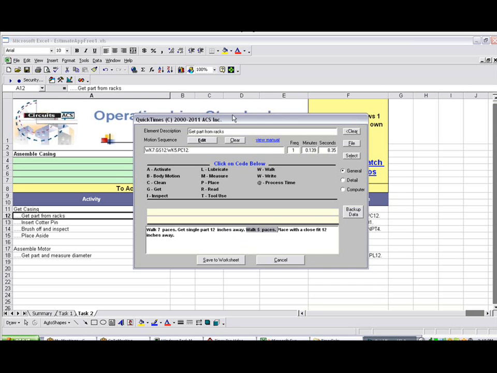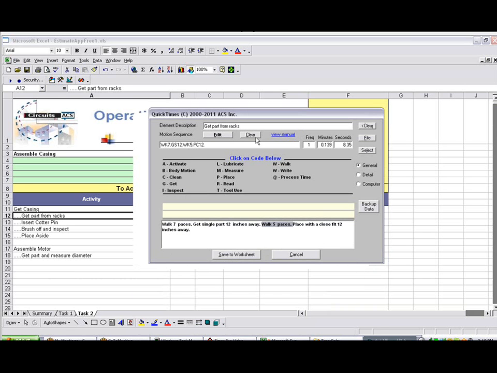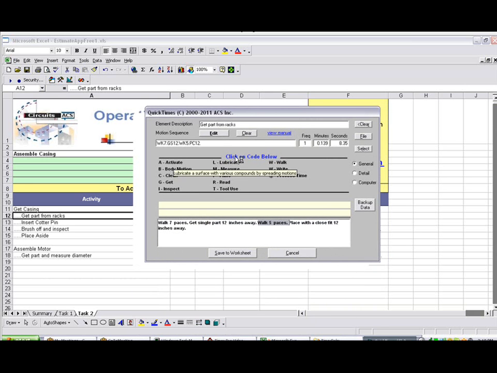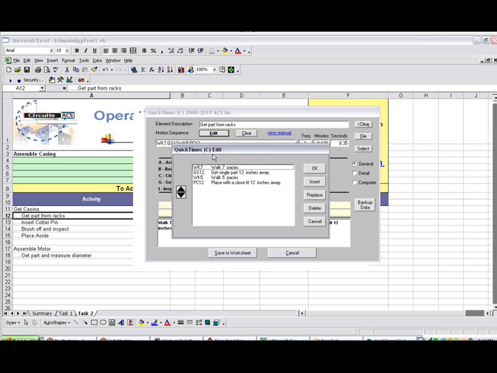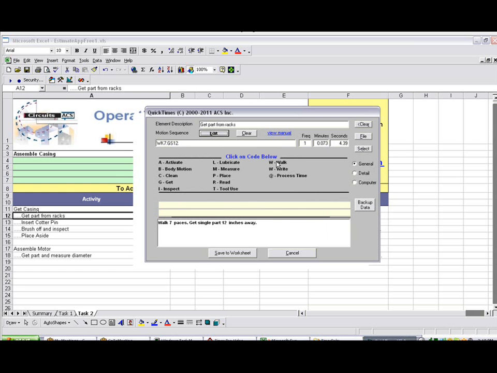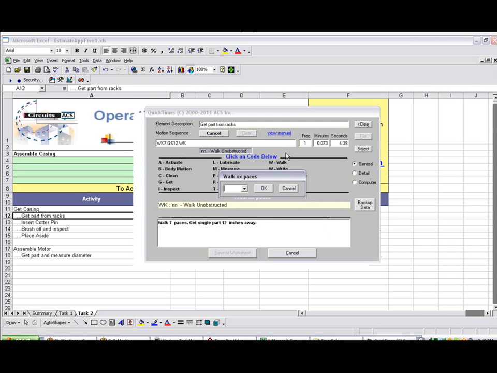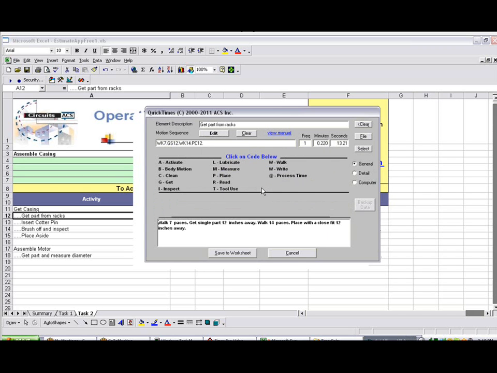So how can we do this? By editing the existing QuickTimes value. Well, we simply click on Edit. We select the value that we want to replace. This is the walk back, and we're going to click on the replace here. And then we click the new walk. So we click on the walk, and you say to the fellow, well, how far do you have to walk? He says, well, honestly, it's got to be about 14 paces. So you put 14 in here. Click on the OK, and it will instantly complete the rest of the sequence for you.